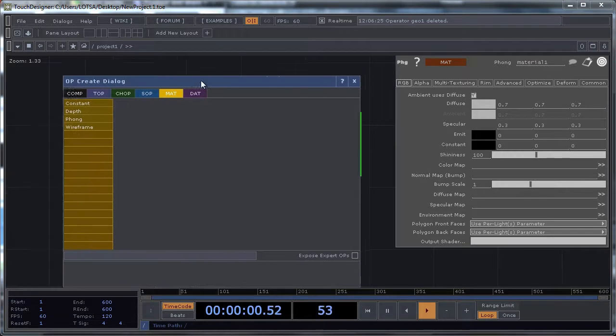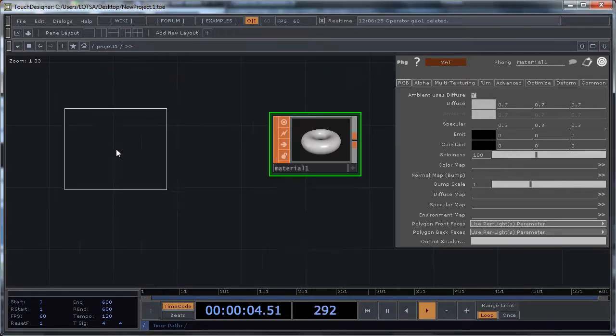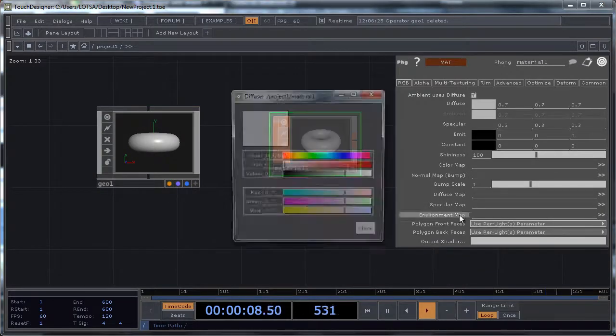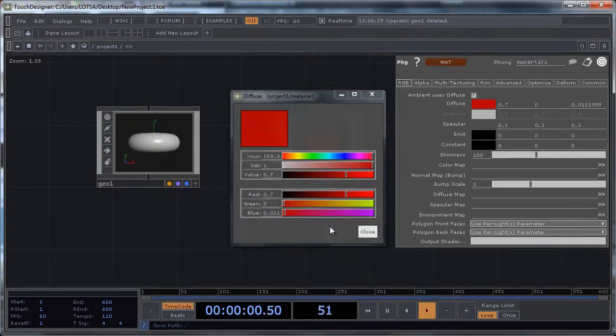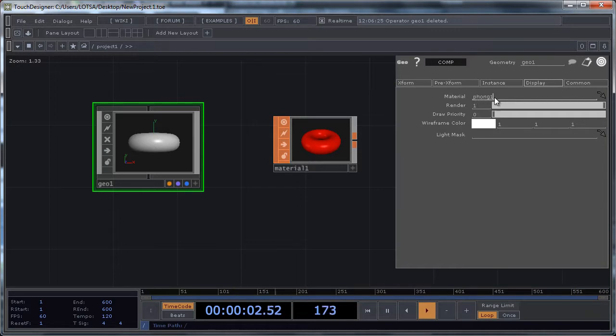So if we double click, we can again use the components, we can use the geometry component. If we just let go, then we can see that we have the geometry there. We can change the material to a red and we'll see that it's not applied to our geometry right now. Under the display tab of the geometry's parameter window, we can see that material is set to Phong 1.